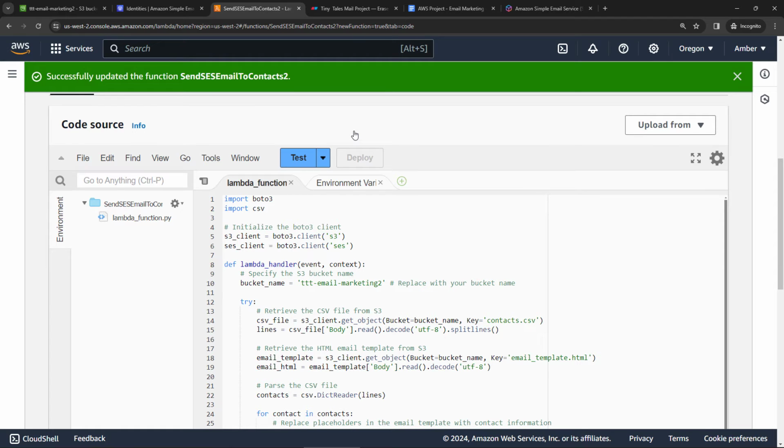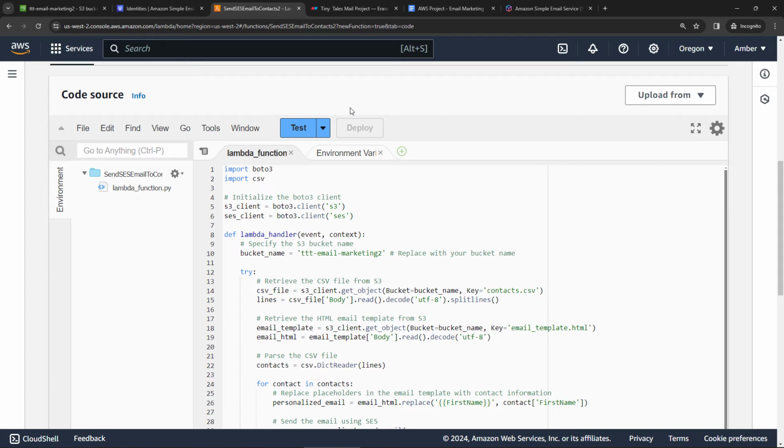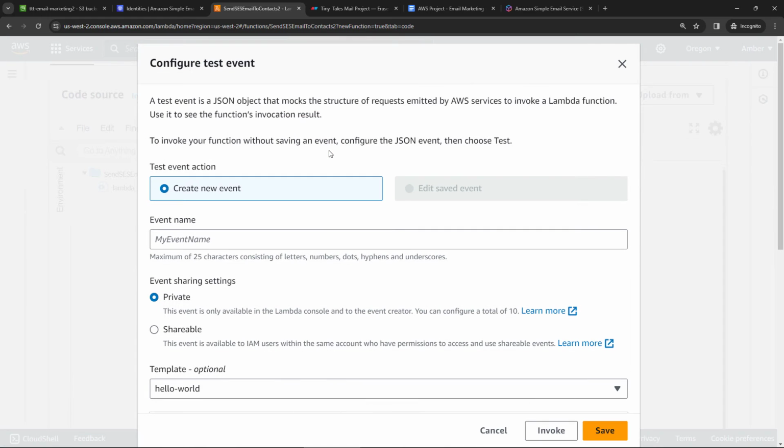Okay, perfect. And then we also want to test the function just as a good sanity check before we actually go trigger it from an external source. So let's set up a new test event. If you click on the arrow here to the right of test, configure test event, create a new event. I'm going to call this test send email.